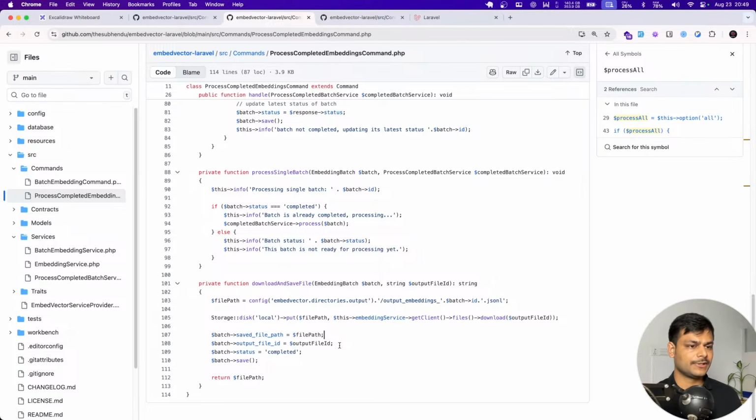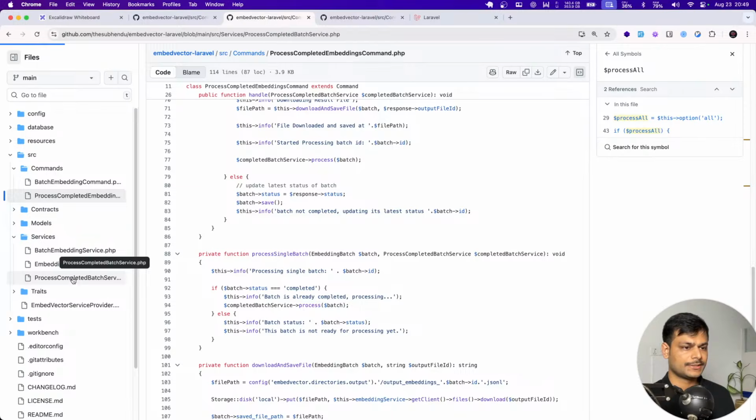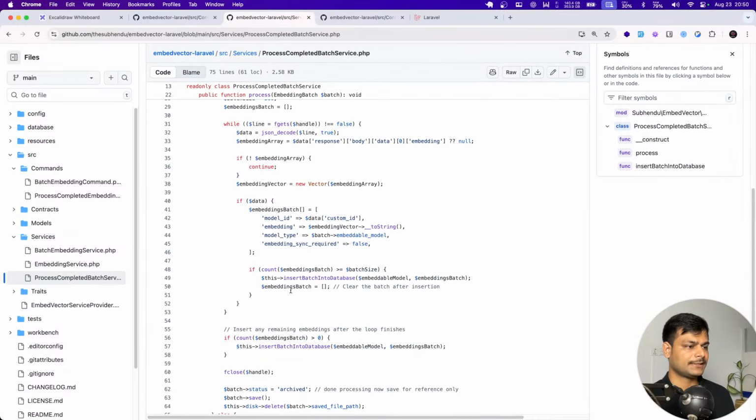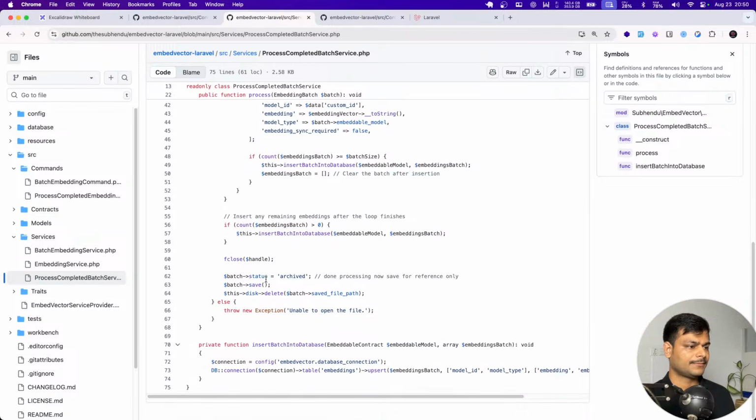In our case, we only have 10 embeddings, so we should have done this inline. I just wanted to show how this package works for large data as well. That's why I have put this feature here. Otherwise you could have simply used this service, process completed embedding service, and then processed them one by one.